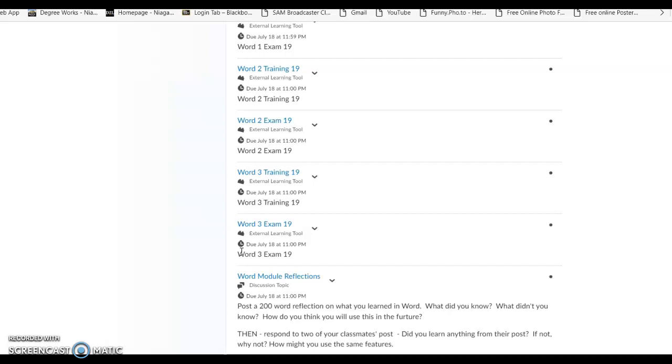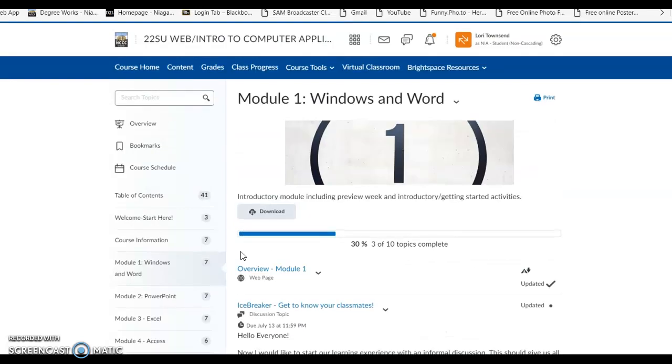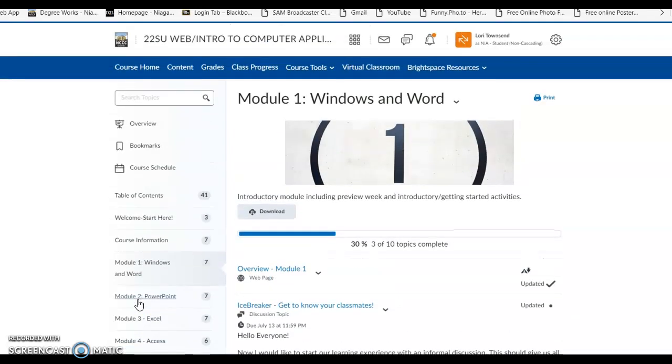And then I want you to respond to 2 of your classmates because nobody reads them unless I make you respond. A response, however, is not, "Wow, I agree." You need more details to substantiate your position. So there's Windows and Word, PowerPoint, Excel, and Access. Here's a Cengage link in case you have to go over there to read your book, and campus resources and help. So it's really straightforward. I think it's easy to understand how it works. Hopefully it's the same way for you.